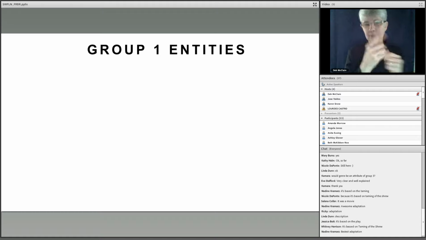So getting back to the entities, what I'm going to do for the rest of our time here is focus on the group 1 entities. Like I said, we could spend a whole day talking about FRBR, so I really want to just highlight the areas that I find my students as well as others tend to find more confusing than other aspects. That's the group 1 entities.